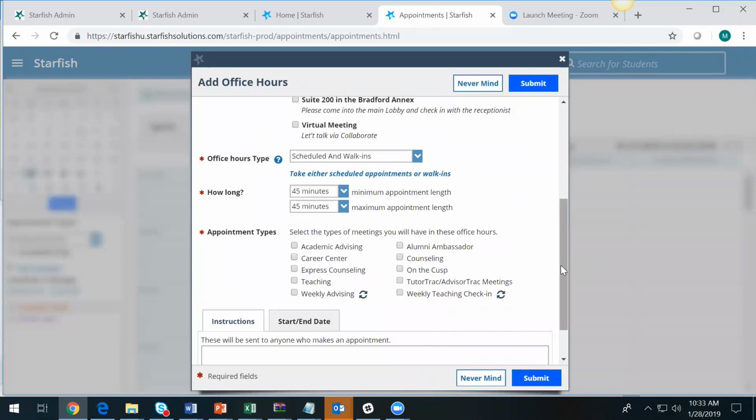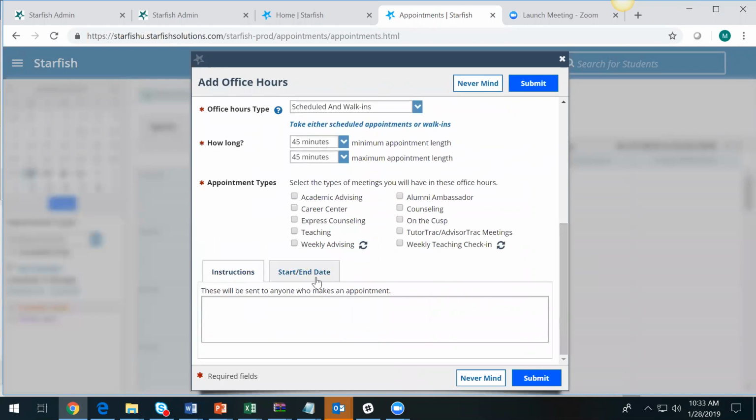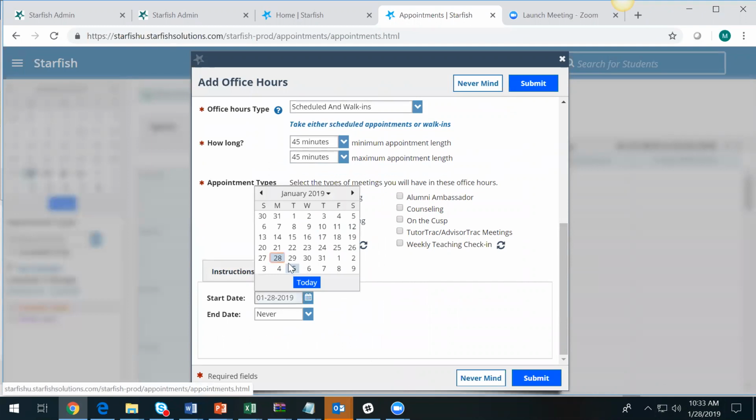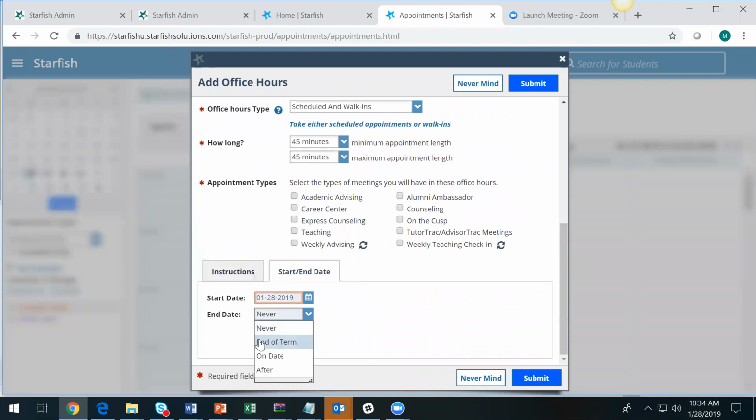The other piece too is down here at the bottom, you have the nice start and end date tab. So start date is going to be the day that pulls right from the calendar. So you'll notice, I wish it was July, January 28th. Obviously, if you were to select this tomorrow, it'd be January 29th. If you need to change that date, you can do so. But where it's really helpful is this end date. For most of you, you're just going to leave it to never. You have that ongoing schedule and you have students that can schedule with you.